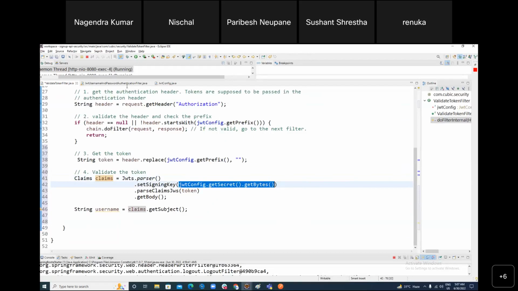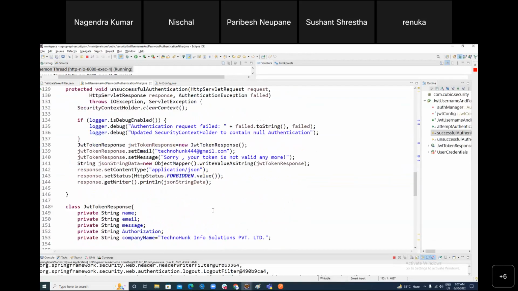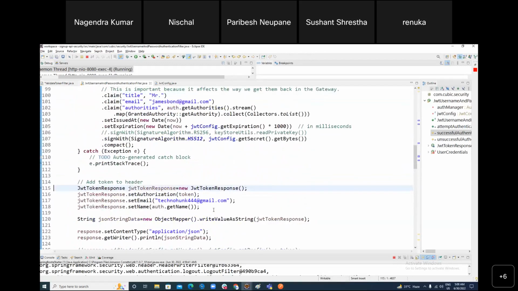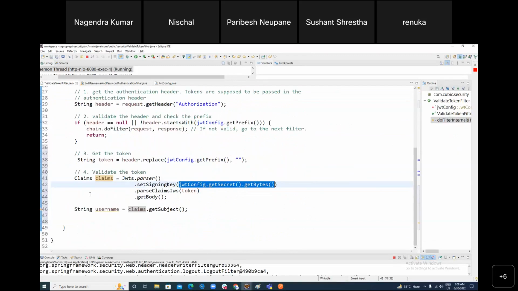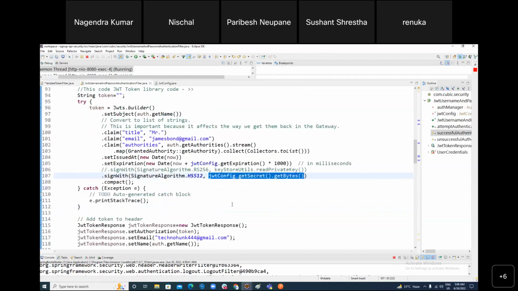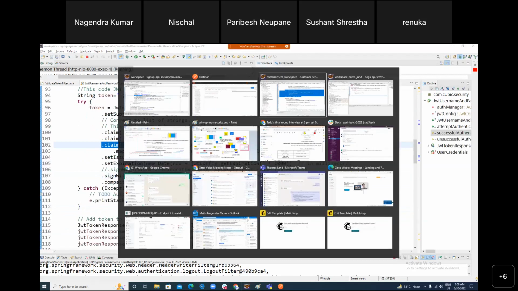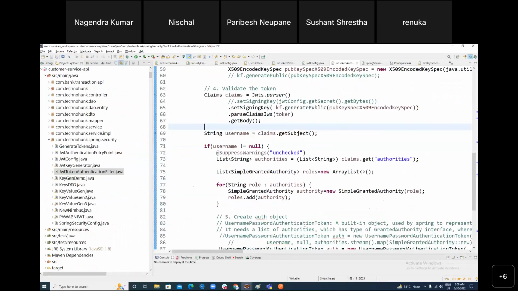Why? Because at the time of issuing the token, I have used the same secret key or not? Same secret key I'm using at the time of generating the token and at the time of validating and decoding the token. Got my point? And from the token, what can you fetch? You can fetch your username, and there you have set your role as well. You can fetch your authority as well. Authority means role.